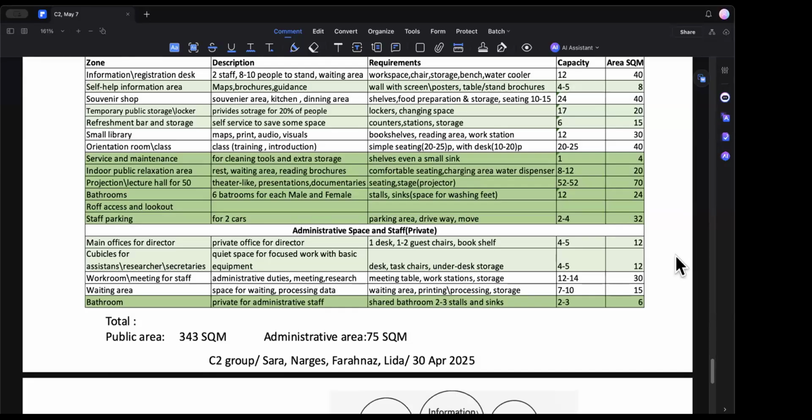The sixth number is library. I didn't change the library dimensions. It's 30 square meters. It's very good dimensions for bookshelves and also reading area. There might be also workstations. It's a really good area and dimensions for a visitor center. There might be maps, also like printed maps, audios, visuals, and everything to guide people.